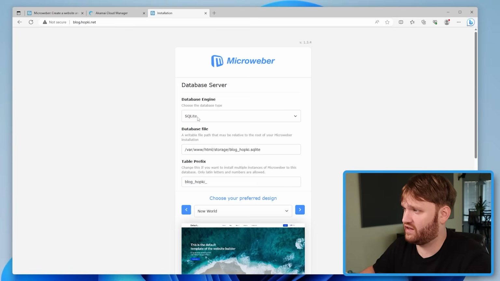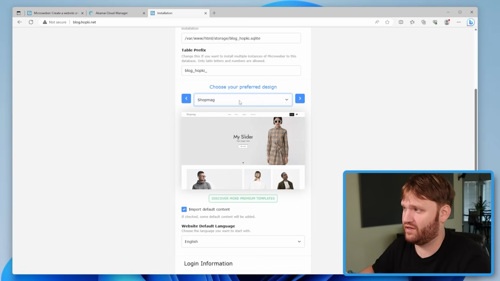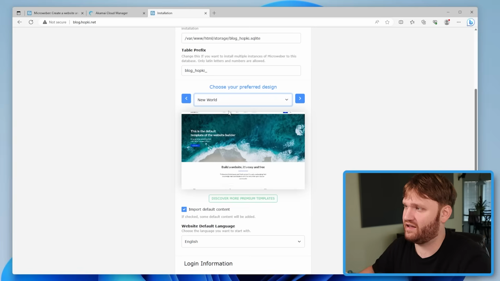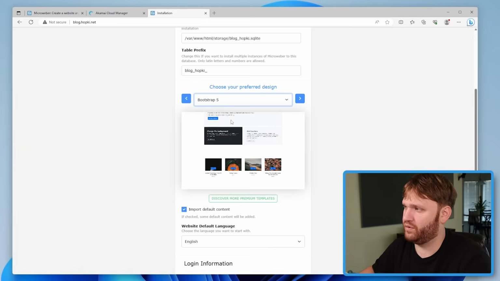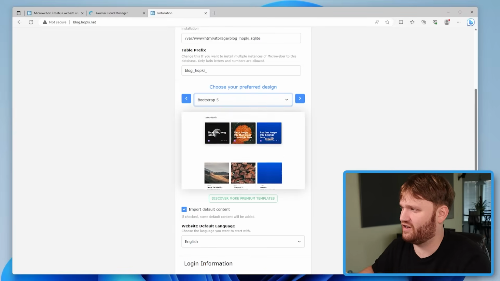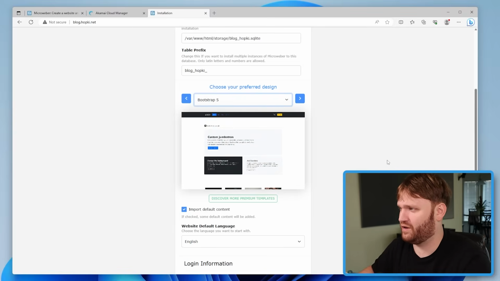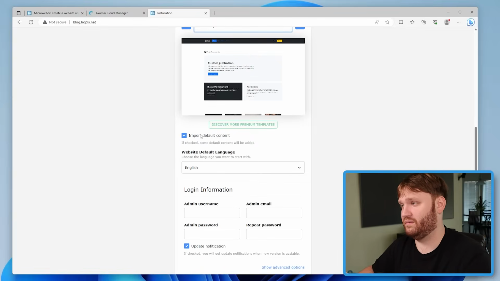And now I do recommend just keeping most of this at default. Obviously, you could change your theme if you would like to. They come with three, so you can either do the Shop Mag, New World, or Bootstrap, which honestly, for my design preference, Bootstrap is looking pretty good. And it's nice, you take your cursor off, you put it back on, it gives you a nice preview of what you are going to be dealing with. You have the option to import default content if you would like to, so it fills in and creates a bunch of web pages, store items, and things like that for you. So you have a good idea of how to build around it or how to replace it with your own content.